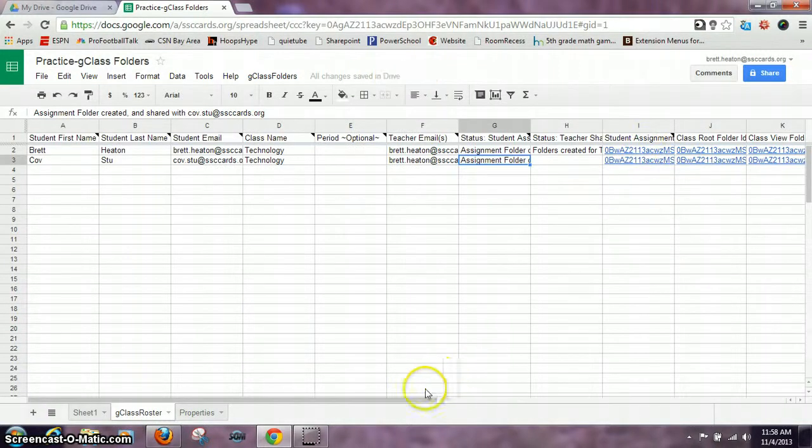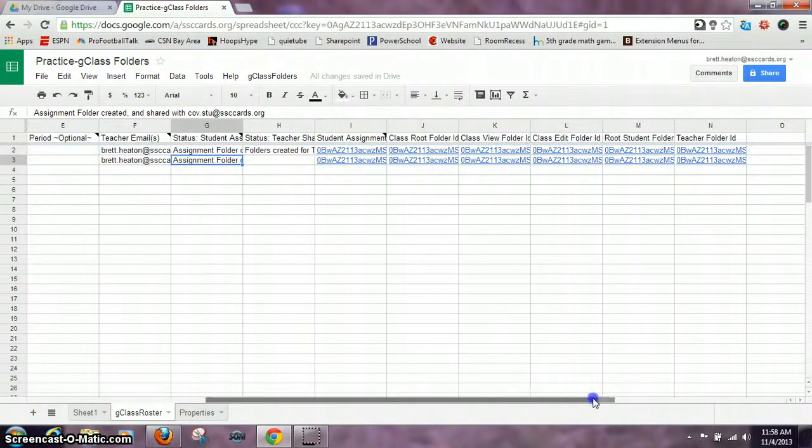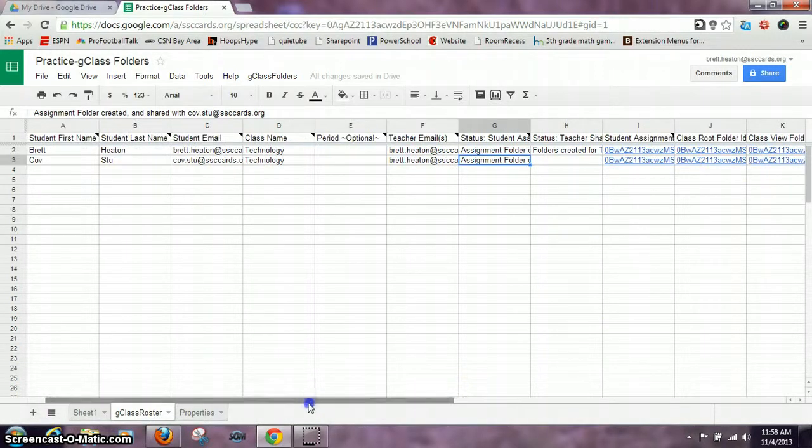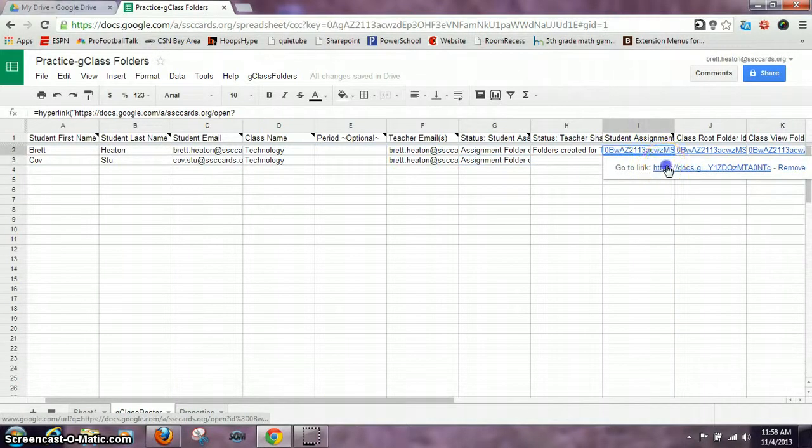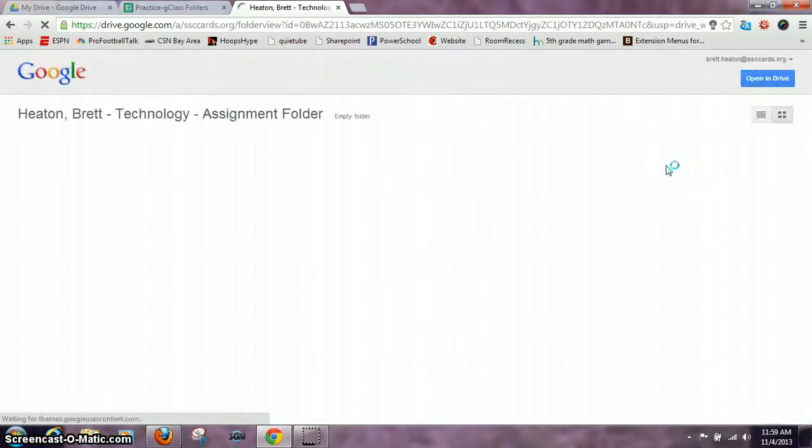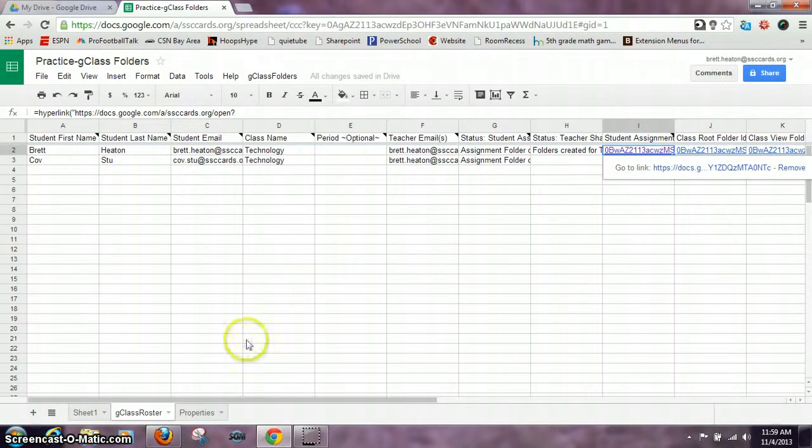Now it's going to show you, I'll slide this over here, the student assignment folder, their root folder, which you don't really need right now, class view folder, their class edit folder, and the teacher folder. So if you want to look in their assignments, you can just simply click right here and it will take you to a live link to that particular student's folder. Right now it's empty because I haven't put anything in there. But if there were assignments, you could look at all of their assignments and just simply click on it and then read through it or whatever you need to do.